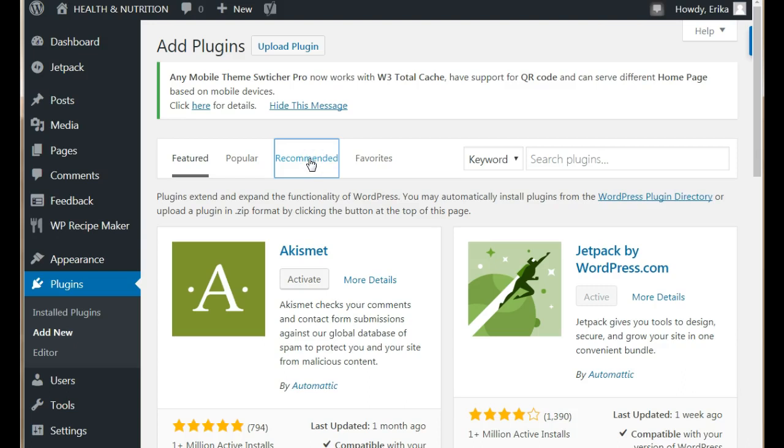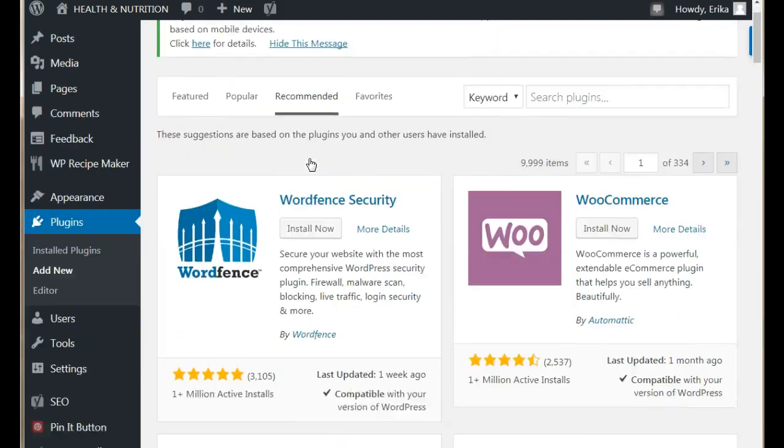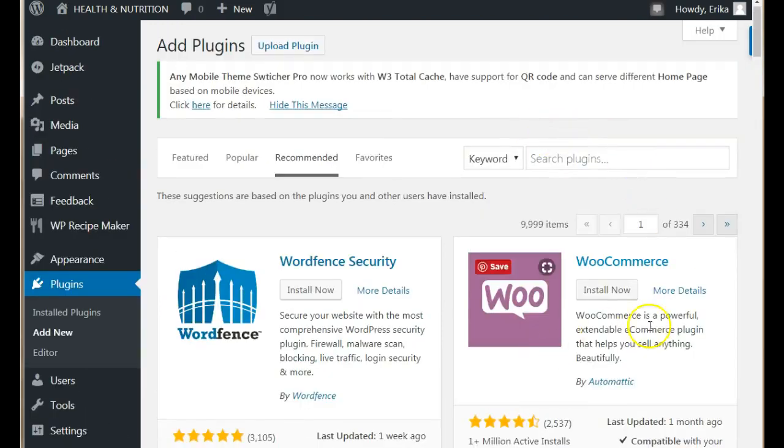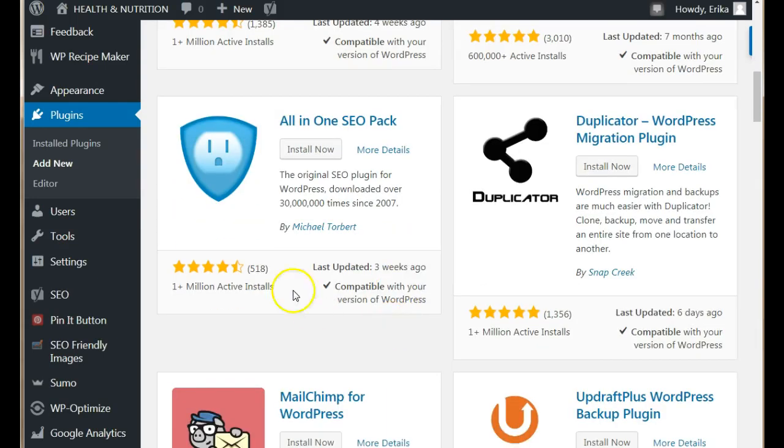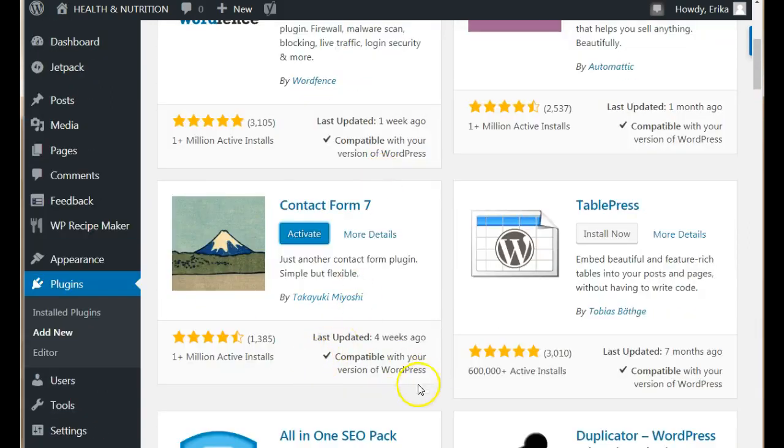I've never actually used this before. So you have the WooCommerce if you have an e-commerce website, and the Contact Form 7, I think I'm gonna install that. So let's say we want the plugin. We're gonna just click on the install button. So it's installing. Now this one is the All in One SEO Pack. It's like the Yoast plugin, it's the same as the Yoast plugin, but some people prefer this over the Yoast plugin.